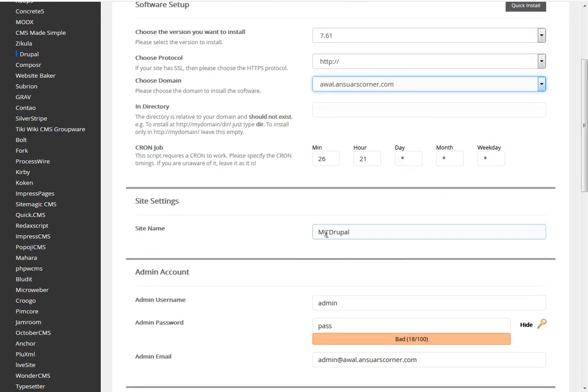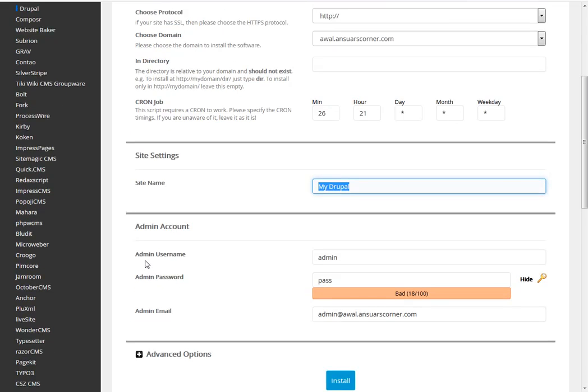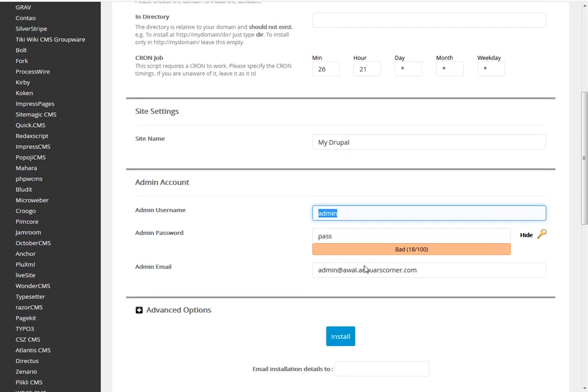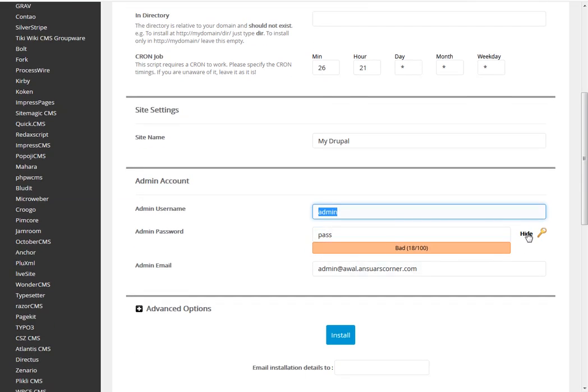Okay, site name, you can decide to change the name of your site, or you can just leave it as such. Okay, admin username, so you can also decide to change the administrator name, but if you want it to be admin, you can leave it like that. Then the password, just hide it. So I will choose a new password. Okay, they are saying it's bad, but I just want to keep it minimal.